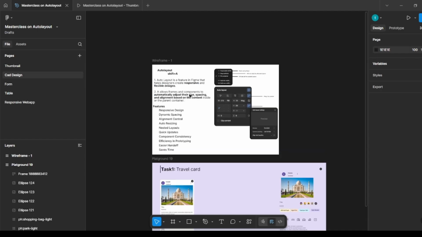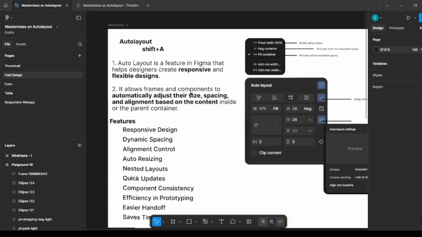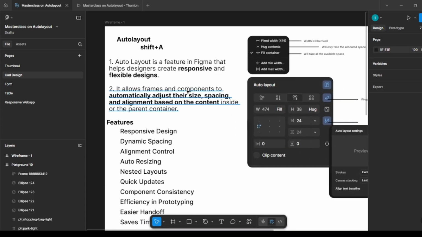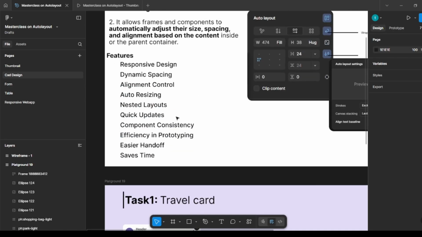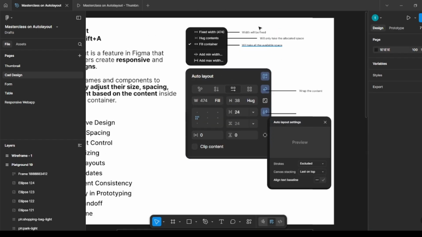First, we'll see the small theory of auto layout. The shortcut key to add auto layout is Shift A, and the core feature of this is it helps in designing the responsive design, and it also makes the design dynamic, and it helps in alignment, and these are the more features. And it also saves a lot of time when you get a good hand on working with the auto layout. So this is the section how it looks.